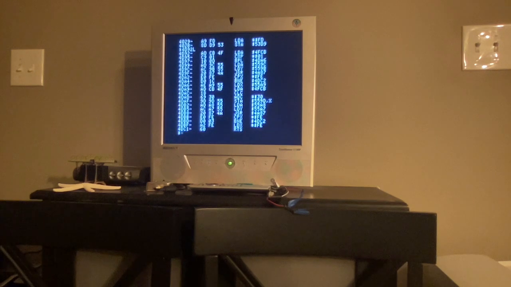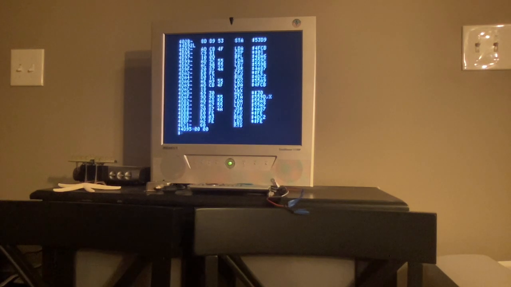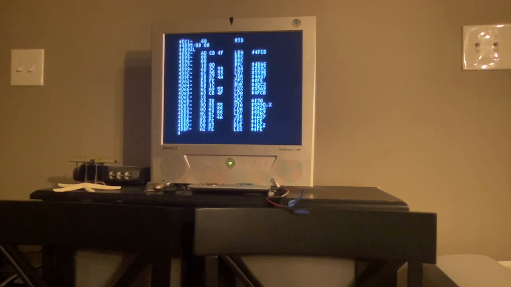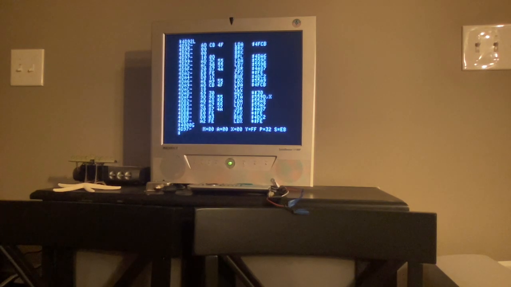So let's see, I could put a breakpoint right at 4D95 and we could just trace it from there. So let's do that. So I'm going to put two zeros. So now when you do 4D92L, you have two breaks. So it should break when I run 4000. Okay, so yes, it broke at 4D95 and then it bumps two and shows 4D97.